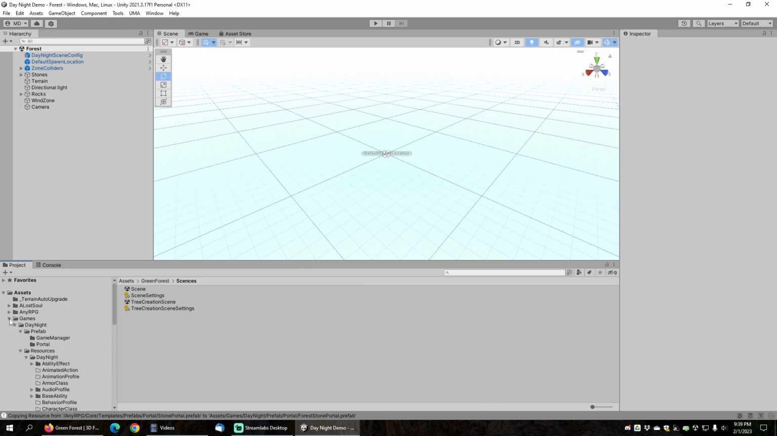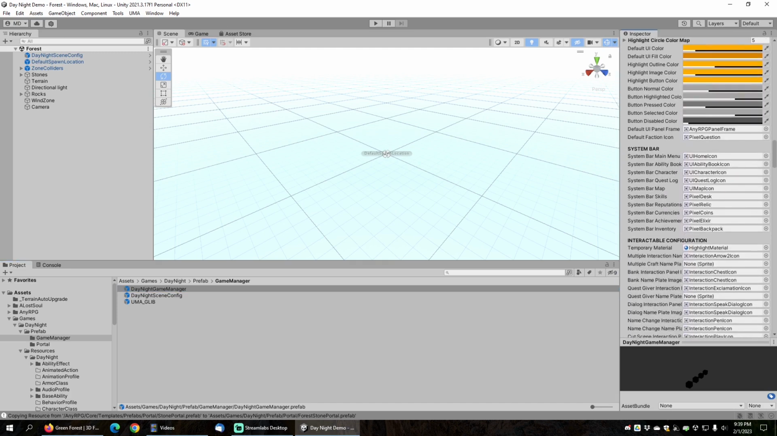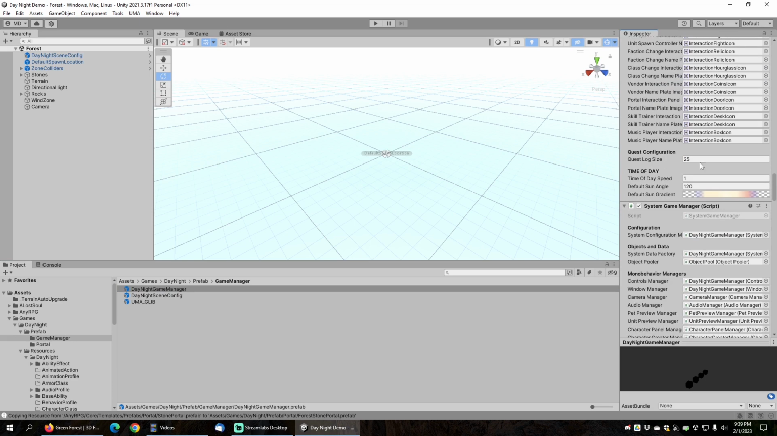First, I'm going to open the Games folder and look under the Day-Night folder under Prefab and Game Manager and click on the Day-Night Game Manager. The day and night default settings can be found near the bottom of the System Configuration settings. The first thing to be aware of is the time of day speed. This is a multiplier. When you start your game, the time will be synced to the real-world time, so 9:40 p.m. right now when I'm recording this.